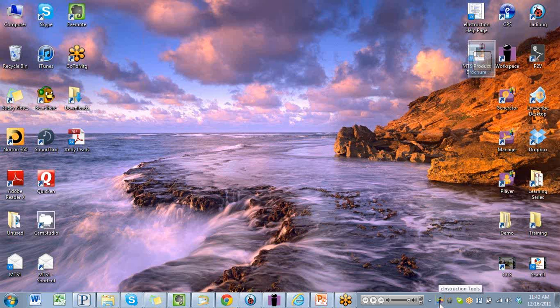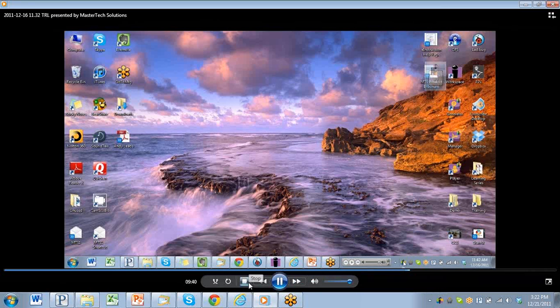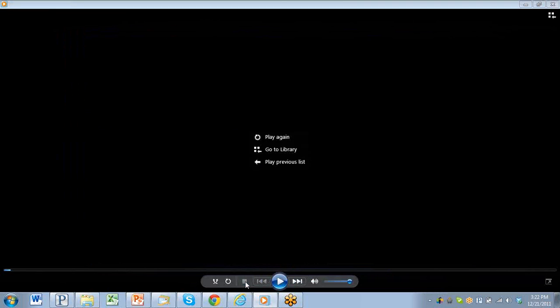So just wanted to mention that since we were talking about that. So hopefully that clears up some confusion about compatibility and also how to access the Device Manager.